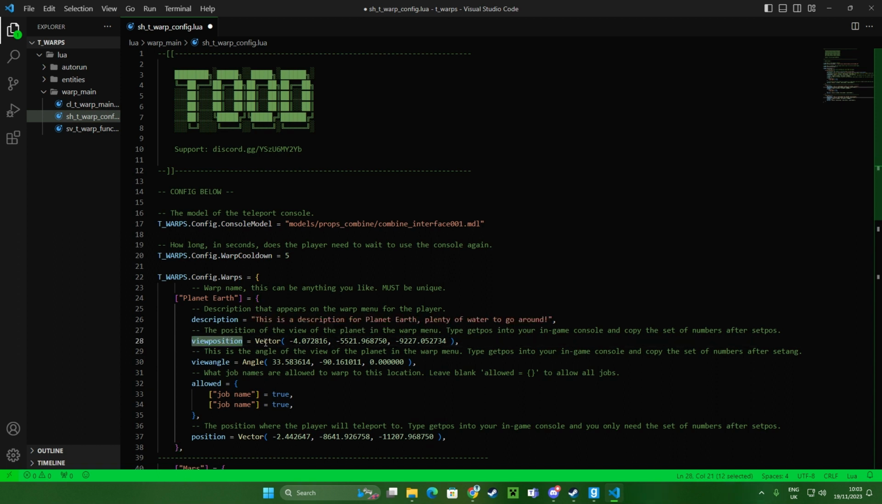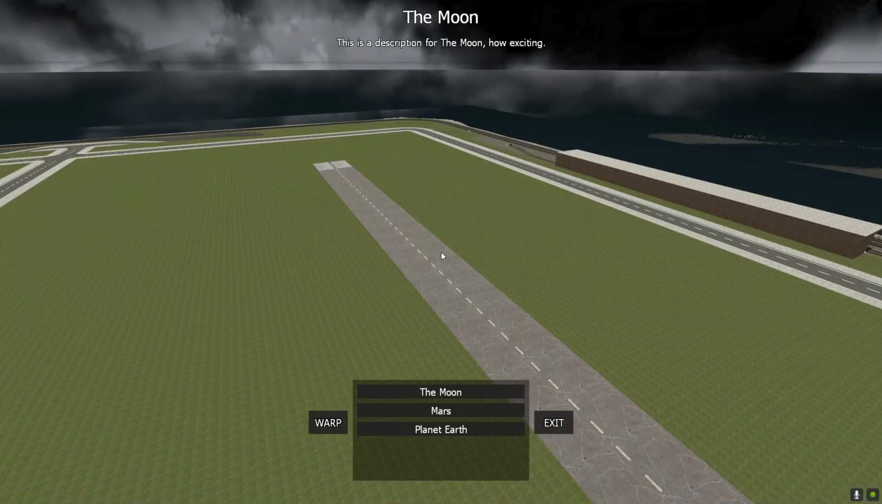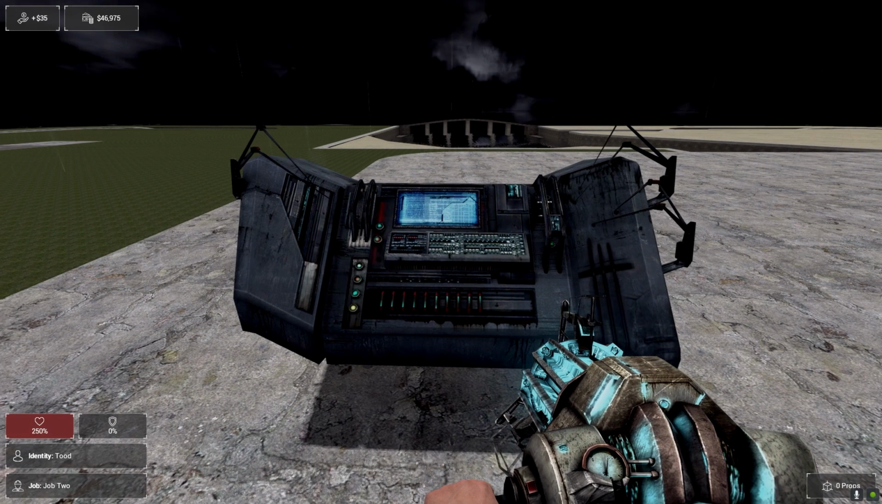Now, the little bit of technical work you've got to do here is use an in-game console command. So the view position is where you want, think of it as like a camera, right? Where do you want the camera to be? It doesn't actually create a camera, right? But so you can see here, where do you want the camera to actually be, right?